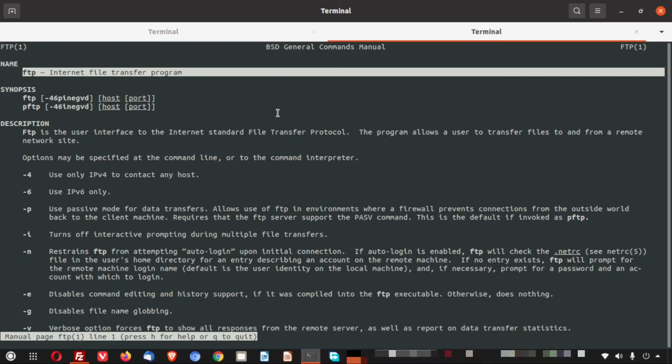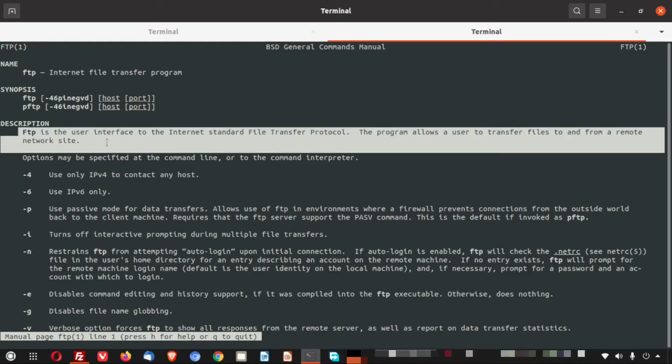So here is the FTP command, Internet File Transfer Program. FTP means File Transfer Protocol. However, in Linux, whatever binary we have serves the purpose of the file transfer program. FTP is the user interface of the Internet Standard File Transfer Protocol. This program allows a user to transfer files to and from a remote network site.